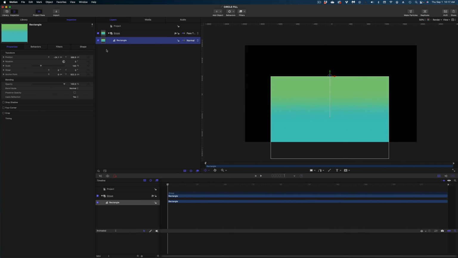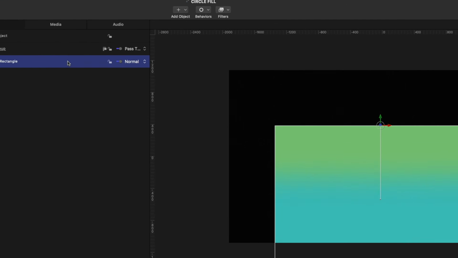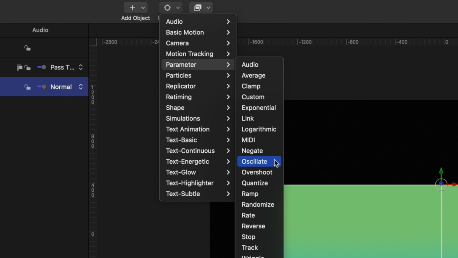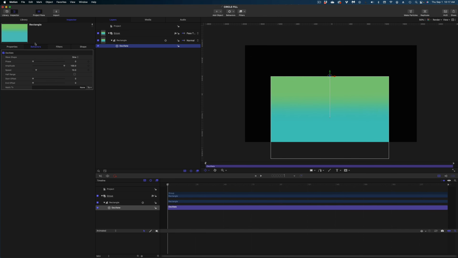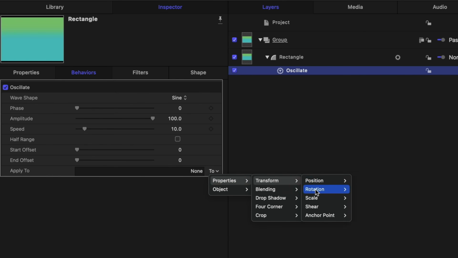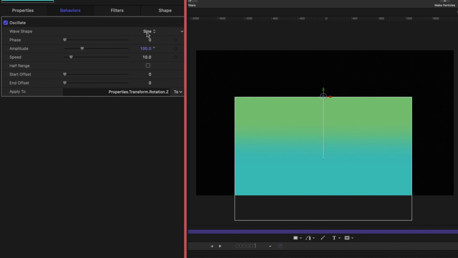Now we're going to add a behavior to this rectangle. Make sure we're selected on it. Head on up to behaviors. We're going to go to parameter and select oscillate. And then under the behaviors tab in our inspector window under apply to, we're going to go to properties, transform, rotation, and Z. Under the wave shape, we're going to leave this as sine.